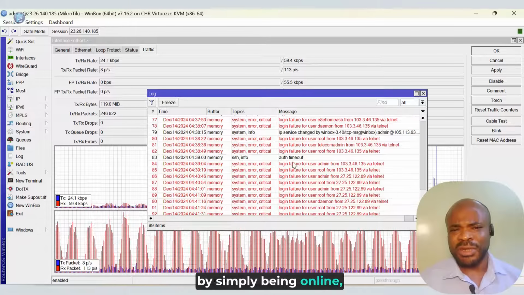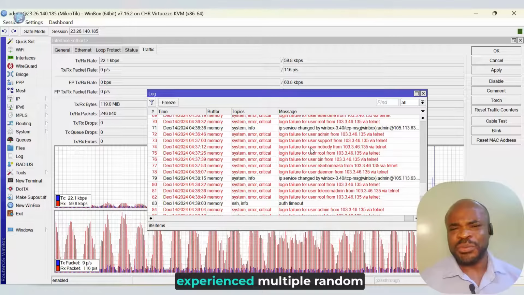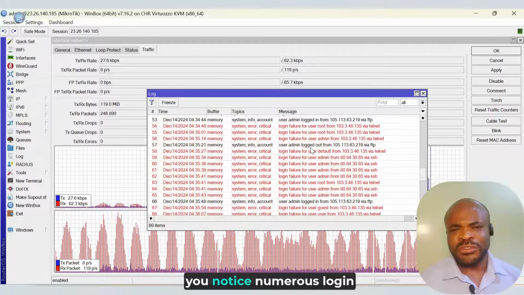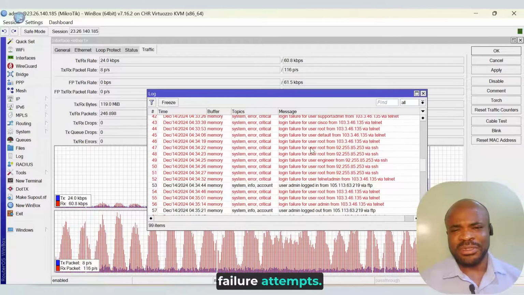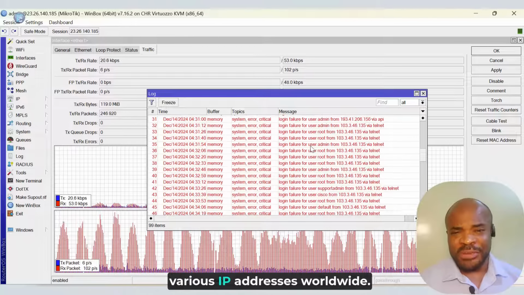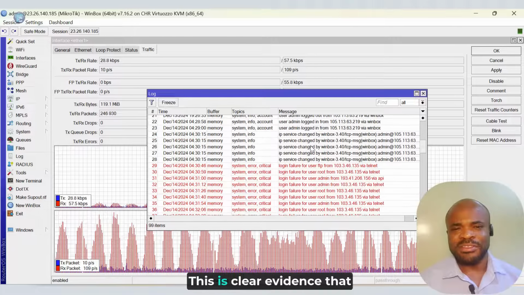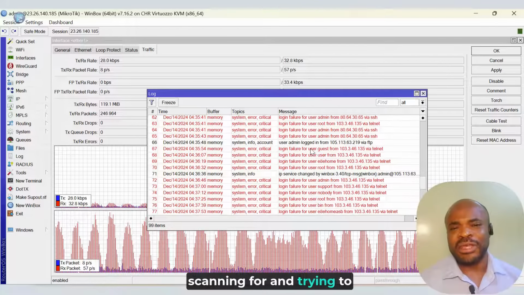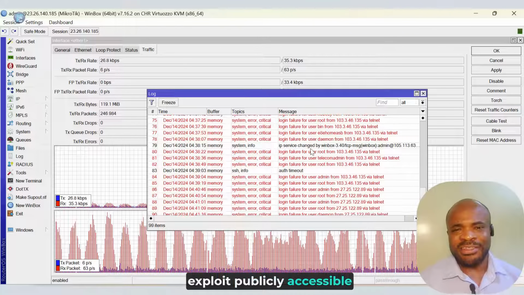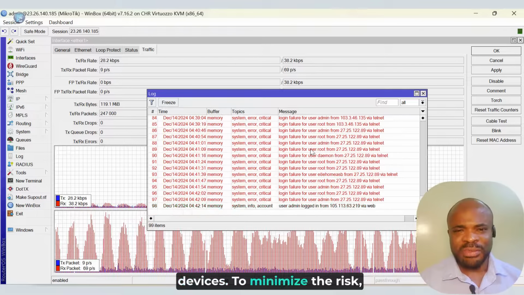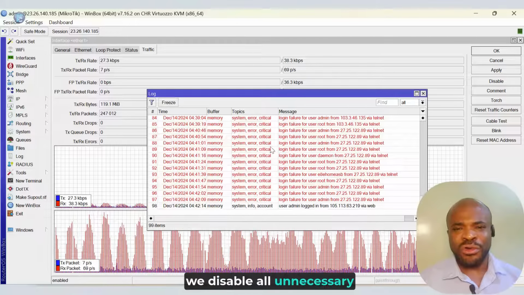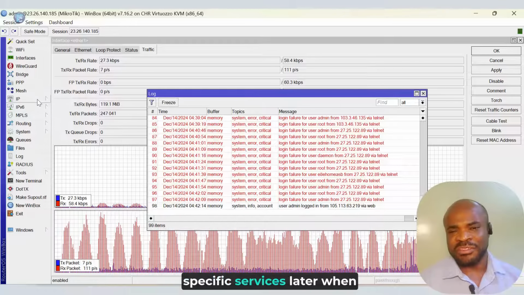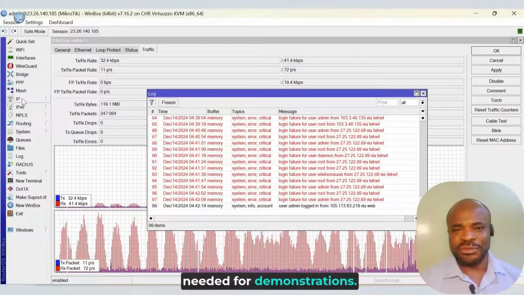You see, by simply being online, this router has already experienced multiple random attacks. If we look at the logs, you notice numerous login failure attempts. These attempts originate from various IP addresses worldwide. This is clear evidence that malicious actors are actively scanning for and trying to exploit publicly accessible devices. To minimize the risk, we'll disable all unnecessary services for now. We'll revisit and enable specific services later when needed for demonstrations.